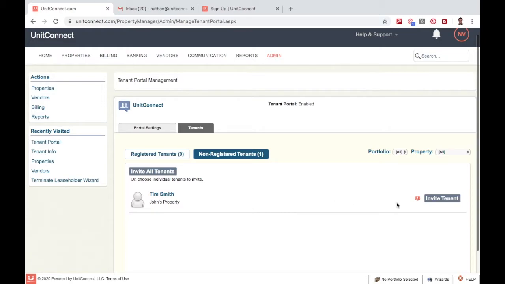So I'm going to go ahead and invite tenant. Now, I've set the invitation email to go to my personal email address so I can walk through that workflow. So I'm going to click invite tenant. Invite sent to Tim Smith. Now I'm going to wait for that to appear in the email inbox.